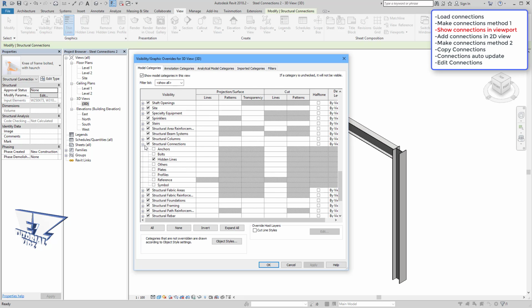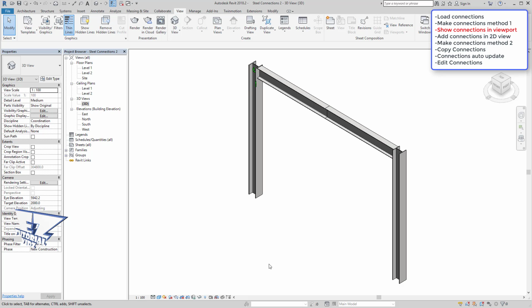In the Model Categories tab, scroll down to Structural Connection and enable everything here and press OK. If you still don't see the connection, switch the viewport detail level to Fine.